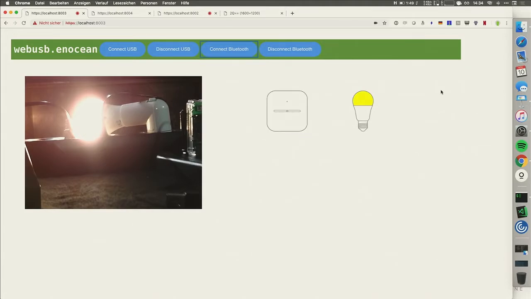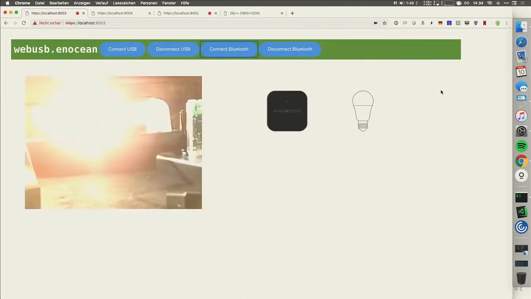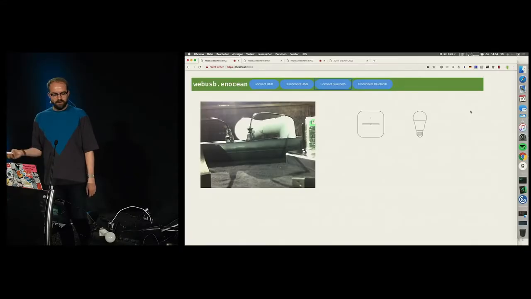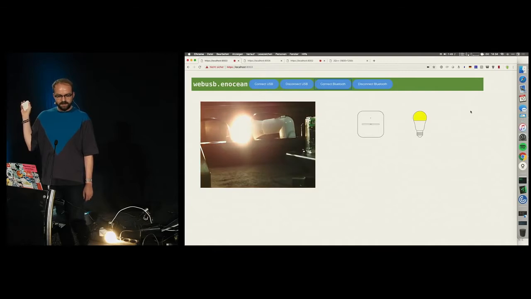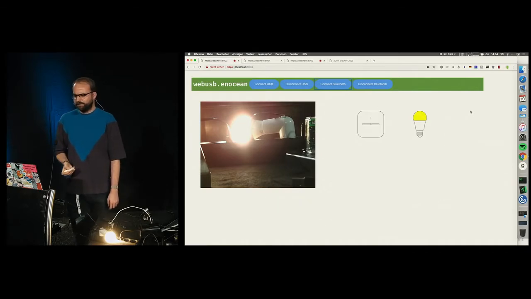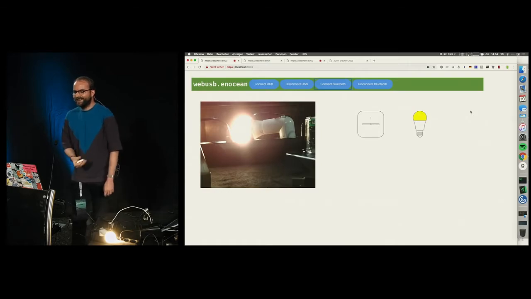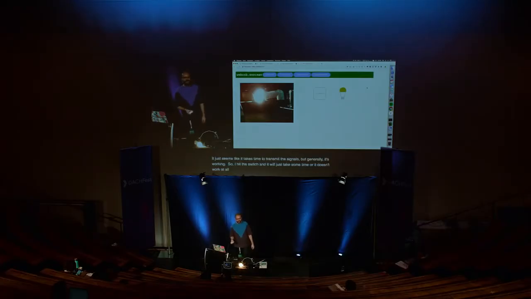Well, kind of like it receives the signals, and here we go. Now it's off. I can do it again, turn it on, turn it off. It just seems like it takes some time to transmit the signals, but generally it's working. So I hit the switch, and it will just take some time. Or it doesn't work at all sometimes. Well, but you've seen it worked a couple of times.